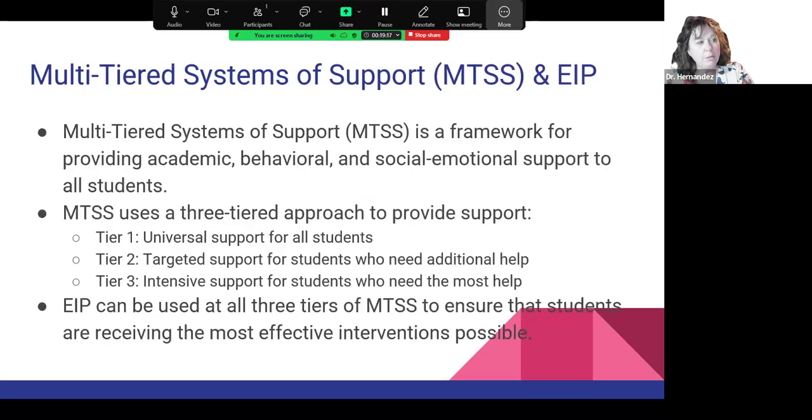So the multi-tiered systems of support, MTSS, and evidence-informed practice, they go hand in hand. So basically, you are going to use the behavioral, social, emotional support. It's going to go for all students. We have the 3 tiers: universal, targeted, and intense. I have the triangle on the next slide, so I'm just going over this quickly. And then evidence-informed practice is obviously used at all 3 tiers, right? Because you want to make sure that Tier 1 is research-based, Tier 2 is research-based, Tier 3.